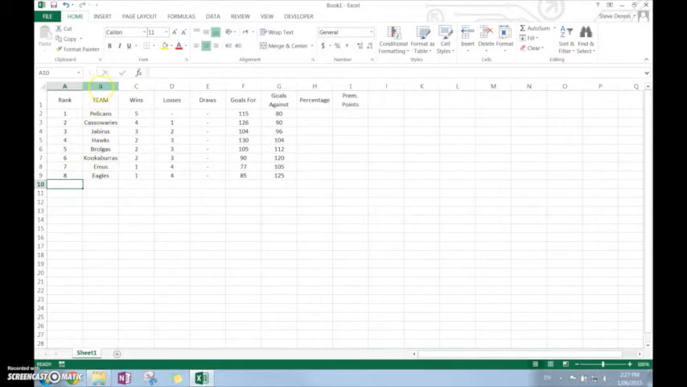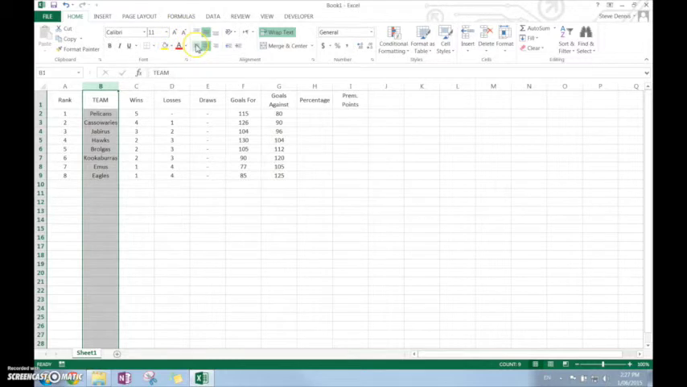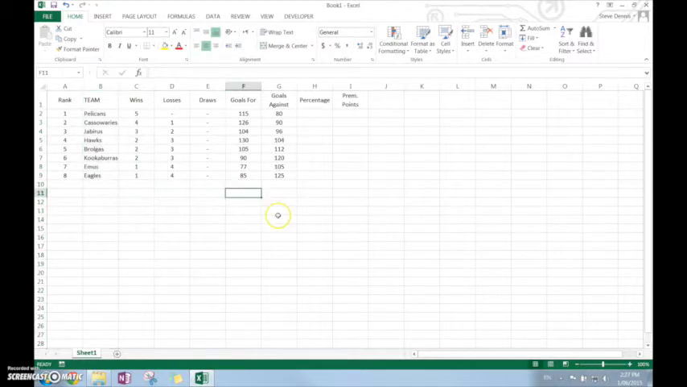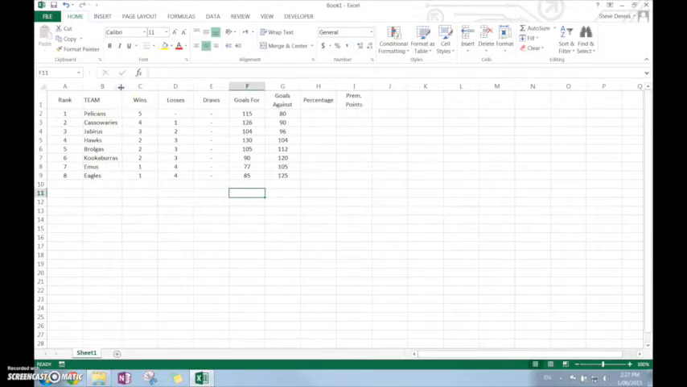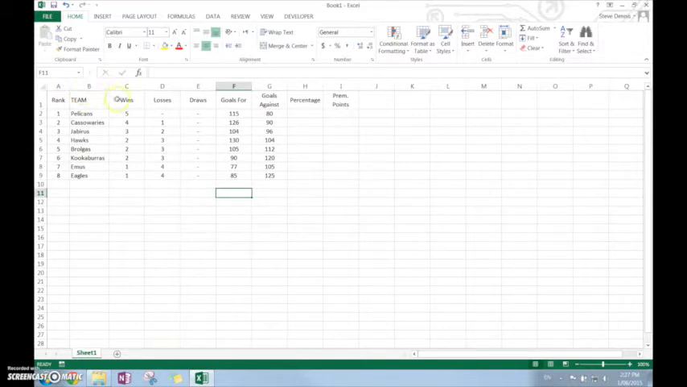So with the teams, I want to make them align to the right. It's just a nicer way of showing that information. Alright, so that's pretty well set up. I can read that easily. I'll make the team column just a little bit wider by dragging it, and I'll make the rank column a little bit narrower. It's not really necessary for it to be quite so wide.